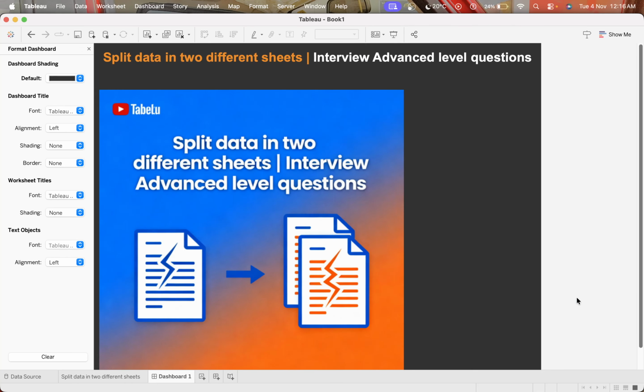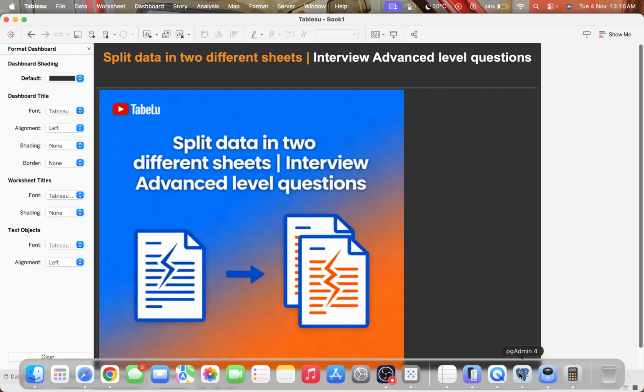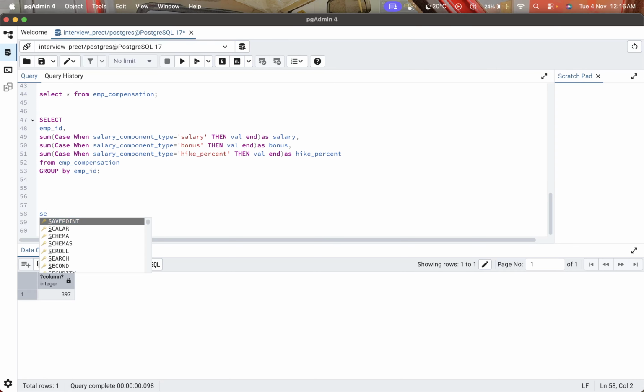This is Ankush. Today I have a very good, interesting, high-level interview question in Tableau. The requirement is that you need to split the data into two different sheets. Let's take an example: you have customer names, around 793, and you need to divide them into two parts. Let's say I take this 793 as of now.